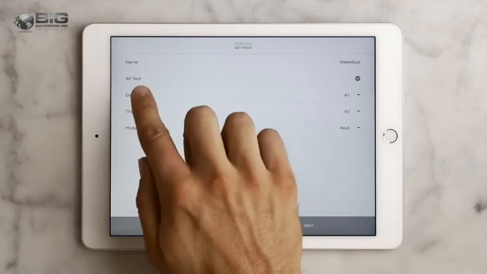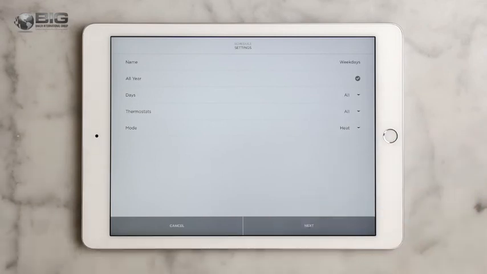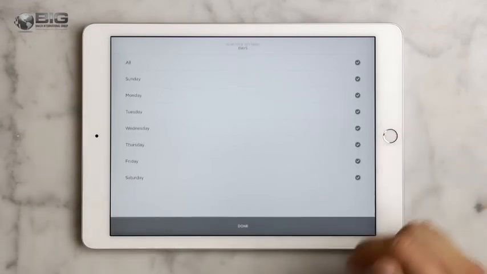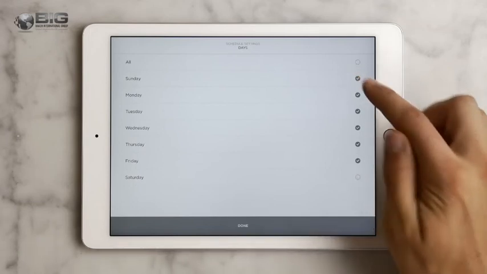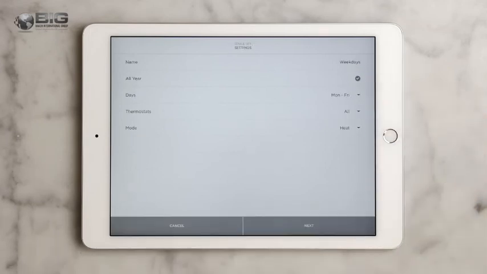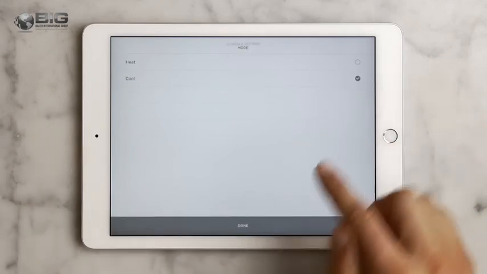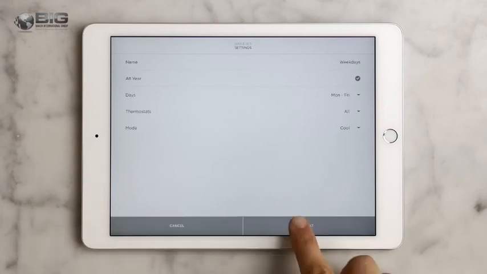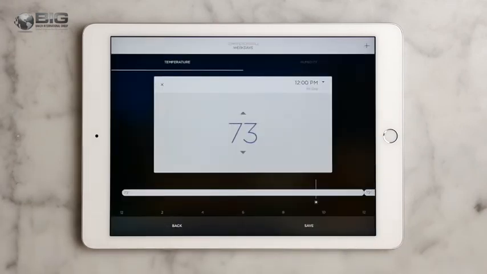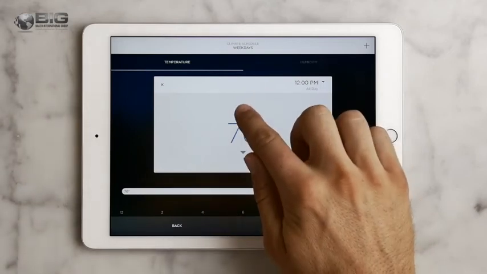This all year button gives us the ability to define a date range for the schedule, but I think I'll just leave it all year for now. Days is where we can select only the weekdays, so we can deselect Saturday and Sunday. Done. Now we can select which climate zones we want the schedule to apply to. Let's leave this on all. Under mode, we'll tap cool since it's summertime. Okay, tap next, and now we can enter the temperature. Since we want to save on air conditioning costs, we'll set it for 85 degrees.